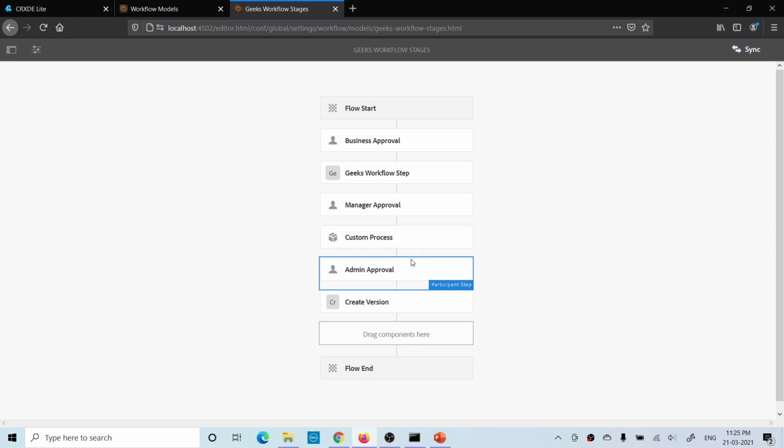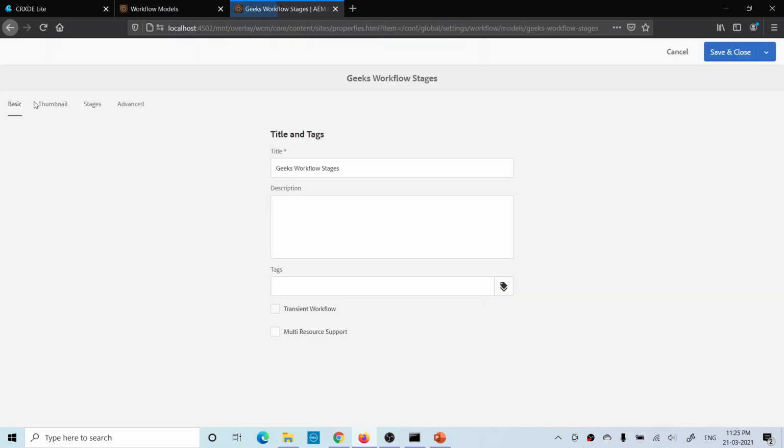Okay, then it will go to the admin approval. Once the admin approves this content, it will go to the next step and create a version. So that is what I defined. Now, how can you create the stages? Right now I have not created any stage. To create a stage, come here, open Properties, and you will see the third tab, Stages. Here you can add any number of stages.